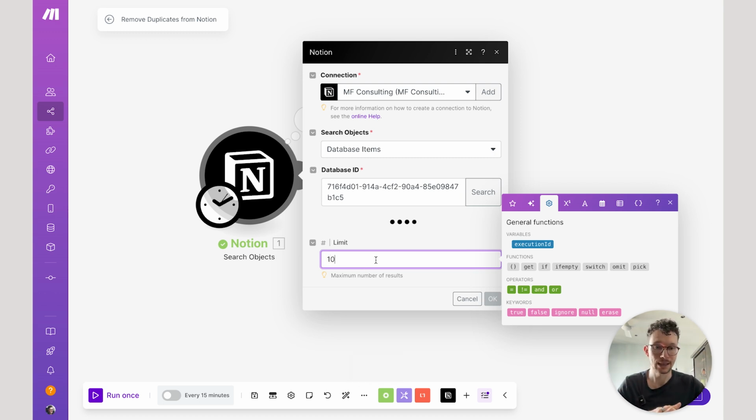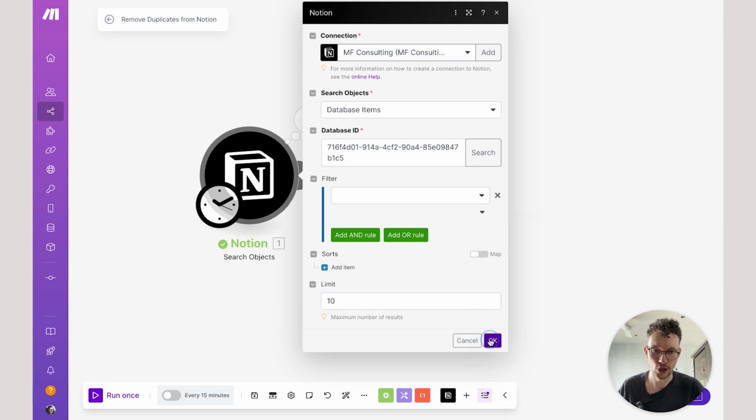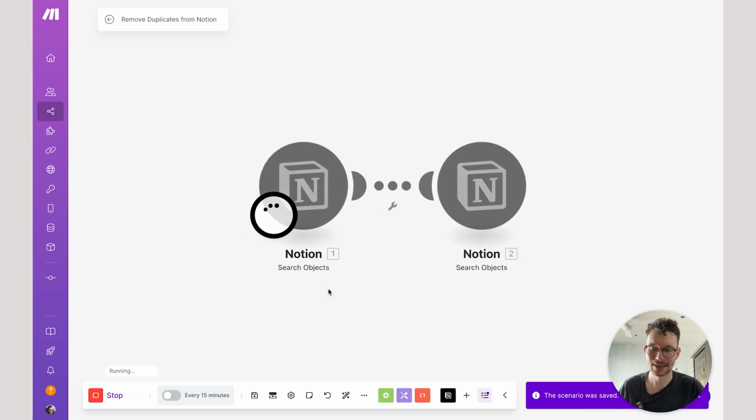On every Make plan, you get a number of operations, and every time a module executes, you use up some of these operations, which means if you test a scenario with thousands of entries, you pretty quickly burn through all your limits. So you want to make sure for testing purposes that this limit is on the low end. So let's click on OK, let's click on save, and then let's click on run once.